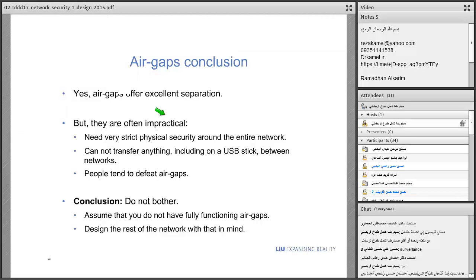Okay, not practical, because it restricts the network. Even when we use, for example, USBs, or wireless devices, or smartphones or laptops, or dual home systems or network management, we defeat the air gap, or we escape the air gap, and that's why it's not possible.